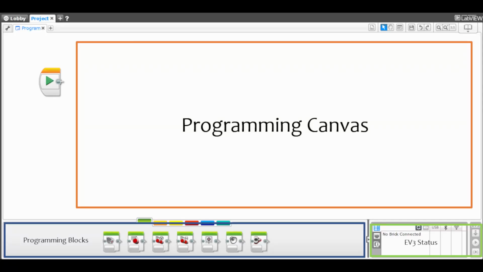The software has 3 main parts inside a program: the programming canvas, the programming blocks tabs area, and the brick status area. You drag the programming blocks from the programming blocks tabs area to the programming canvas to make a program. The brick status area allows you to see what ports, motors, and sensors are attached to on your robot.